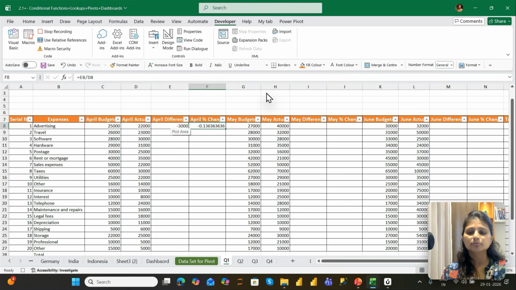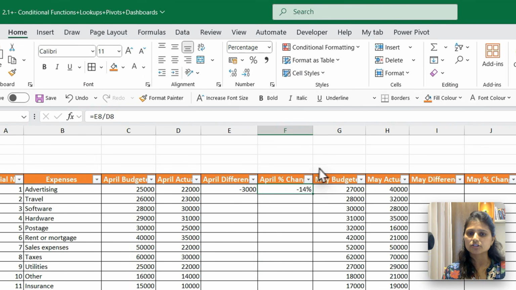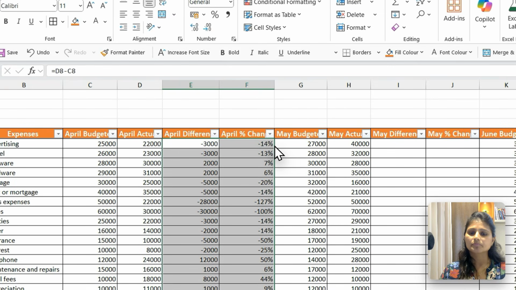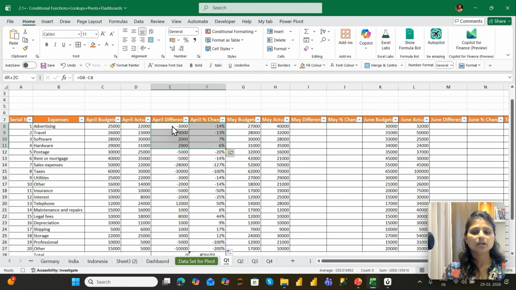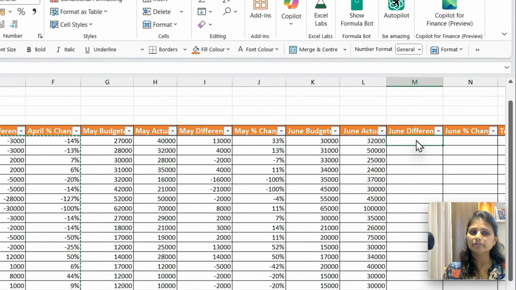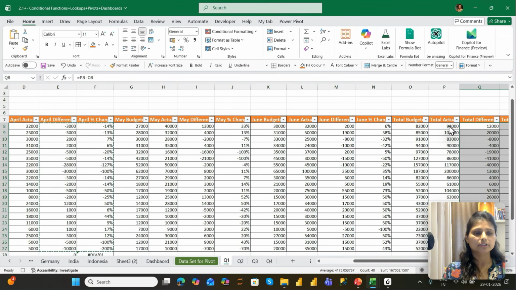But then to change that to percentage, I'm just going to the home tab and I'm converting it to percentage now. So you can see I have got my difference and percent change. I want the same formula to be dragged down. So I'm just double clicking to drag it down. Simple. Now let me copy this formula. I'm just copying this range and I'm pasting it for May difference because of relative concept. May, June and total can be calculated.